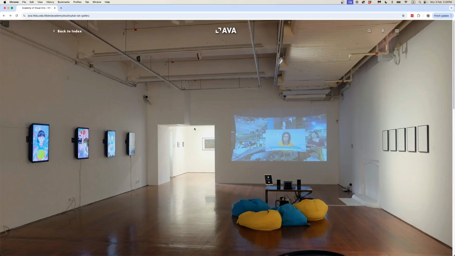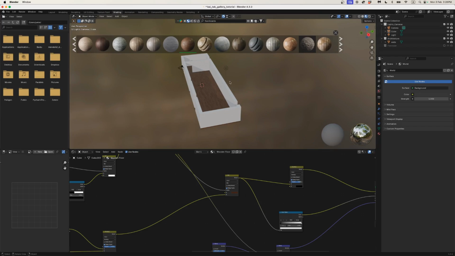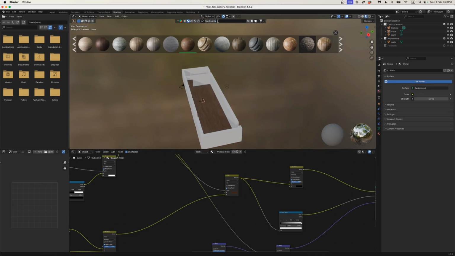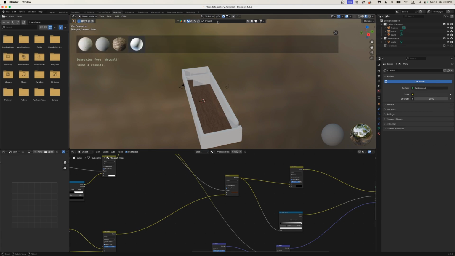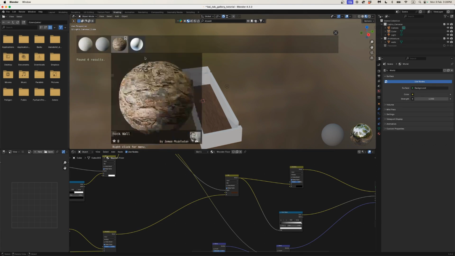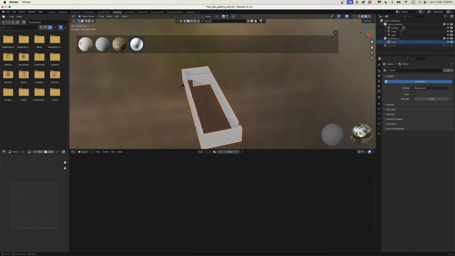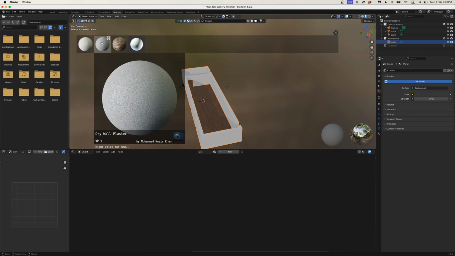So let's see if we can find something else like that in the Blender Kit. So let's put in drywall. What's that? I'm going to select my walls just so it goes in the right place. Procedural drywall, drywall plaster.